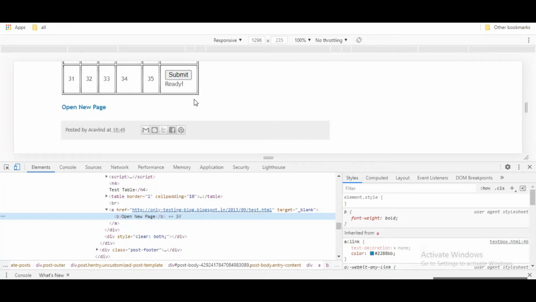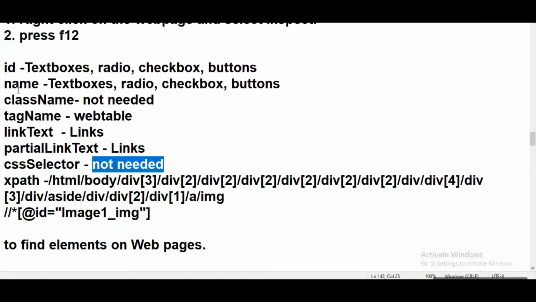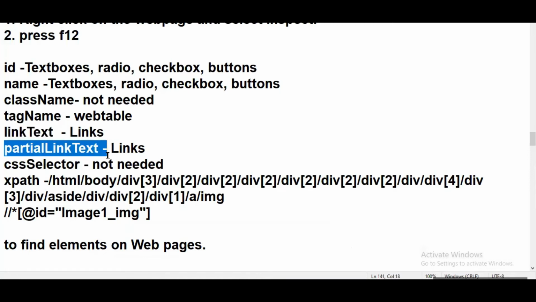These are all old tags. Still they are having these locators available, but we will be mostly using this ID and name locator. We will be using tag name also, link text, partial link text, and mainly we will be using XPath. So these locators we will be using as a locator. So then partial selector we will not be needing.